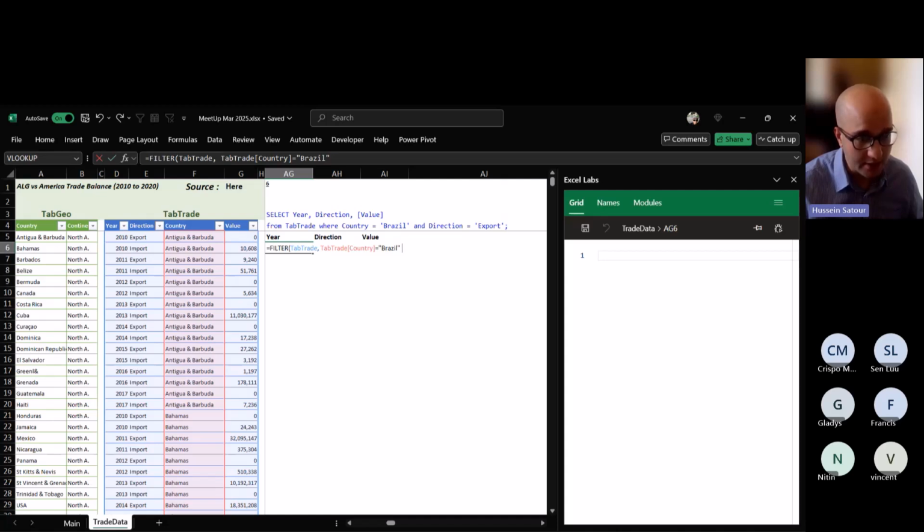And here, because the conditions are in separate columns, it will not be OR but AND. The AND is translated as a star, or multiplication. So I have to put the first condition within parentheses, and the second condition will be within parentheses too: table direction equal export.